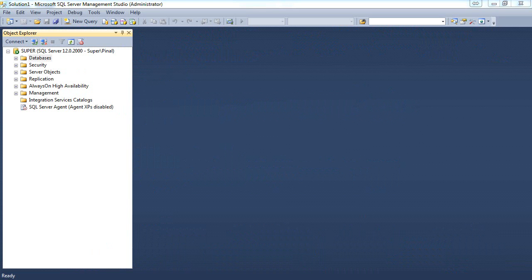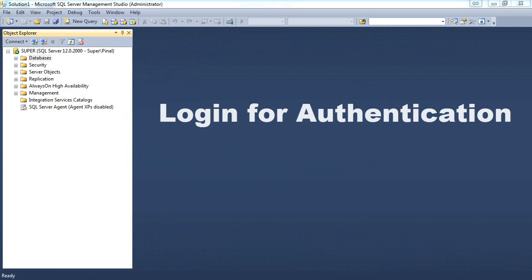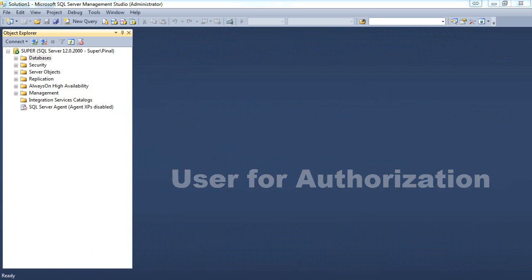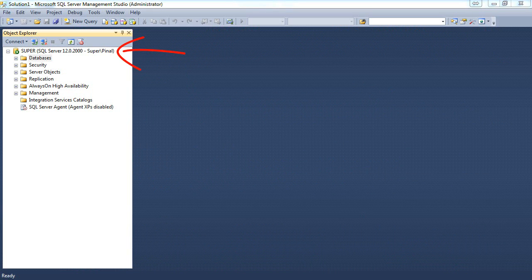A very common question I often receive is, what is the difference between user and login in SQL Server? Well, in simple words, logins are for authentication and users are for authorization. You create a login at the server instance level and users at the database level. Let's see a quick example.